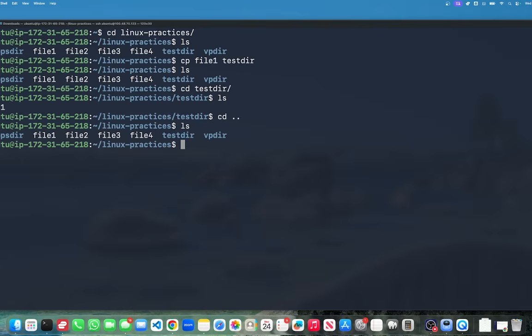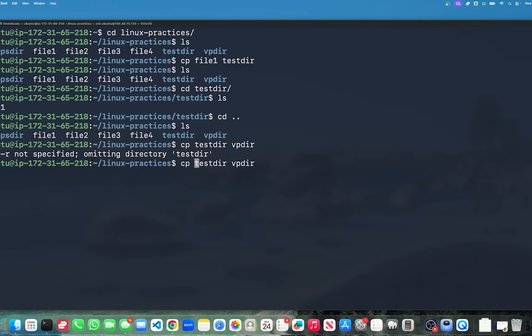That works. But I can't copy a directory into a directory like that. So if I do cp tests, because this is a directory and I want to copy test directory into vp directory, I'll get an error. Why? Because it expects me to add an option called -r. That is you saying that you want to copy recursive. Recursive here means copy the directory and everything in it. So you can't copy a directory without this additional command.